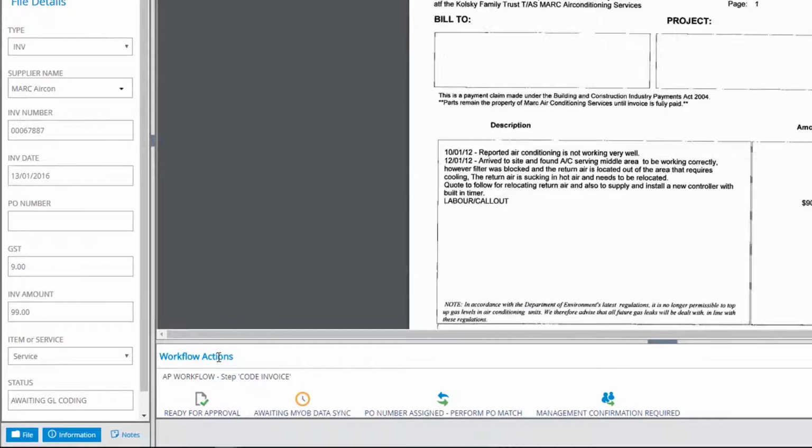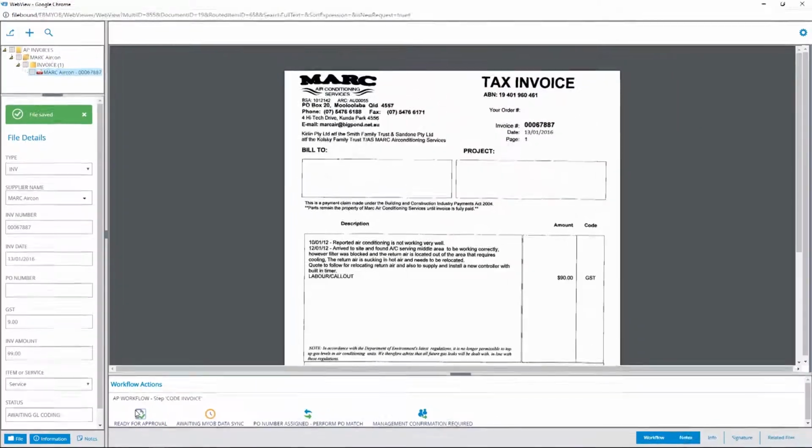My workflow actions today here are ready for approval, waiting for sync. I can assign a PO number if I need to, and also pass on to management to confirm. These workflow options can be customized to suit your business and your process. So we're going to approve this invoice and move it down the workflow.